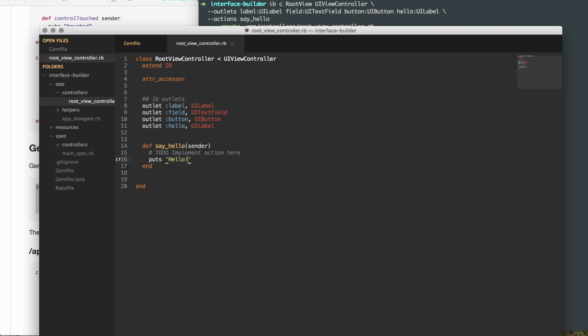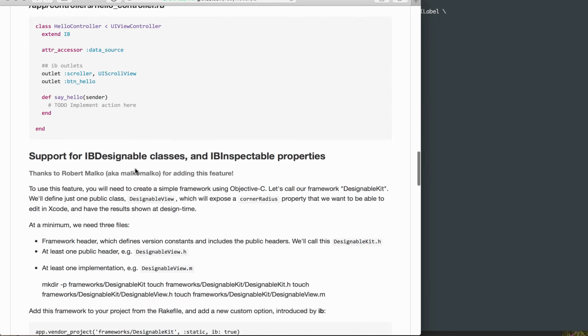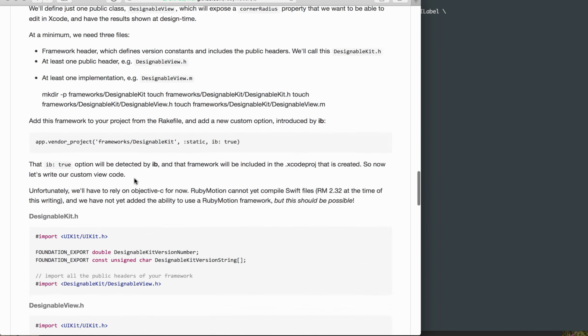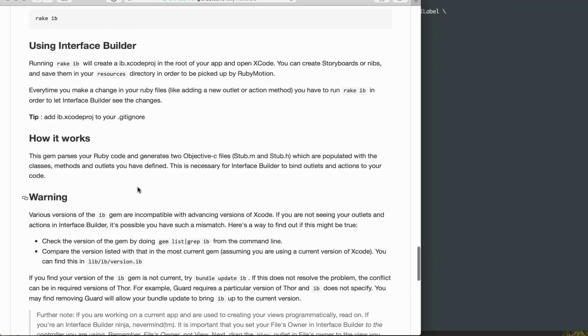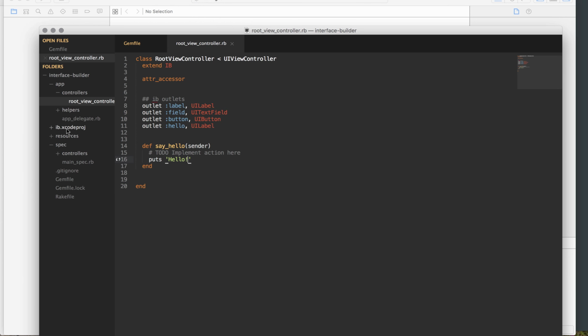So I'll go ahead and save this file. We'll jump back into our terminal and we'll run rake ib. So if we go back into that documentation, we scroll down a little bit, and what rake ib will do is it'll set up the ib.xcodeproj within our app directory. So I'll go ahead and run that, and it'll set everything up for us. So if we jump back into Sublime, we'll see that it's gone ahead and has created this ib.xcodeproj directory for us. And it's also opened up Xcode in the background.